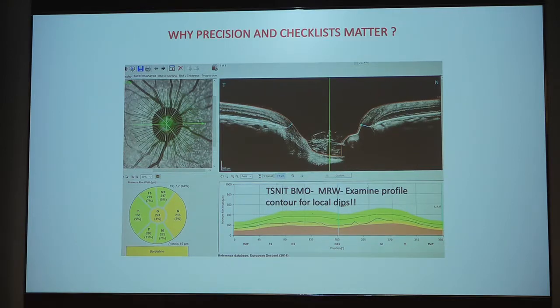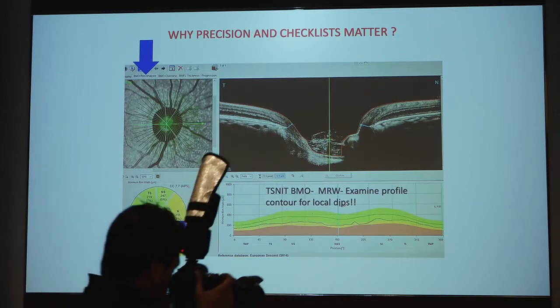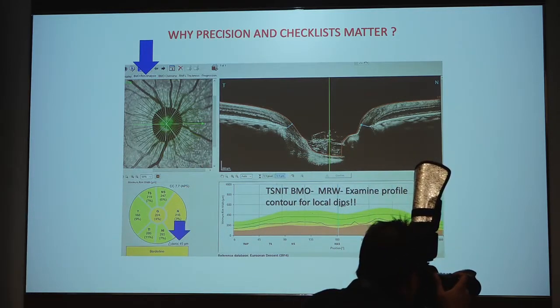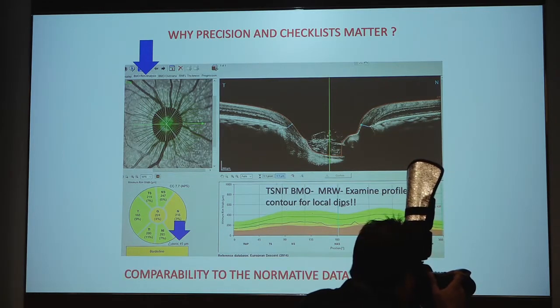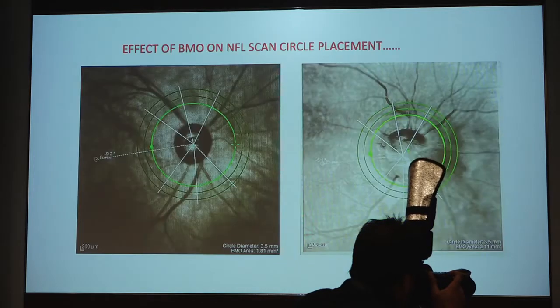there are certain things which cannot be missed. One is the rim analysis. Once you've done the checking with the BMO points, you go to the rim, then see for the profile. If you see the profile and if you see local dips, you can go again to the same sector and recheck the placement of the Bruch's membrane opening. And then second thing is you go to the deviation of the Bruch's membrane opening. Now if that is more than 100 microns, you know it is not comparable to the normative database, because of which the color coding will go for a toss. So these are very, very fine things, and precision matters when you use this for serious glaucoma imaging.